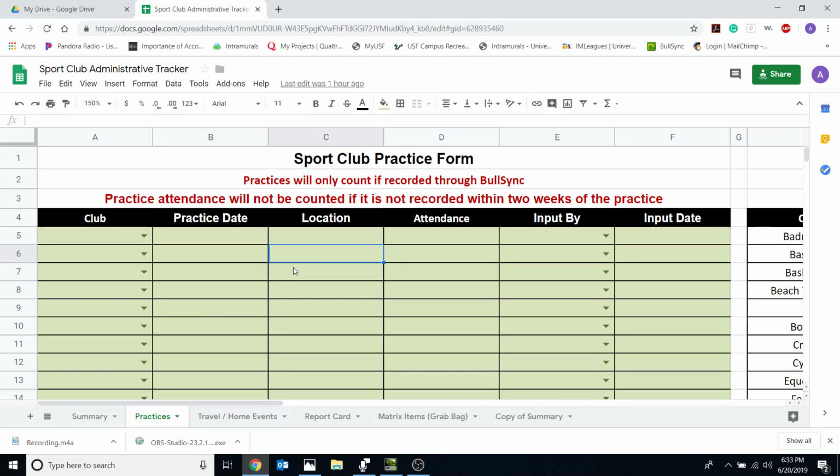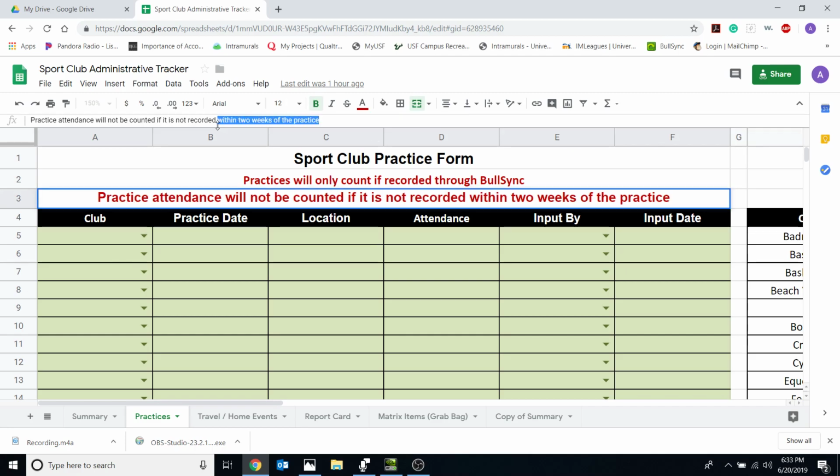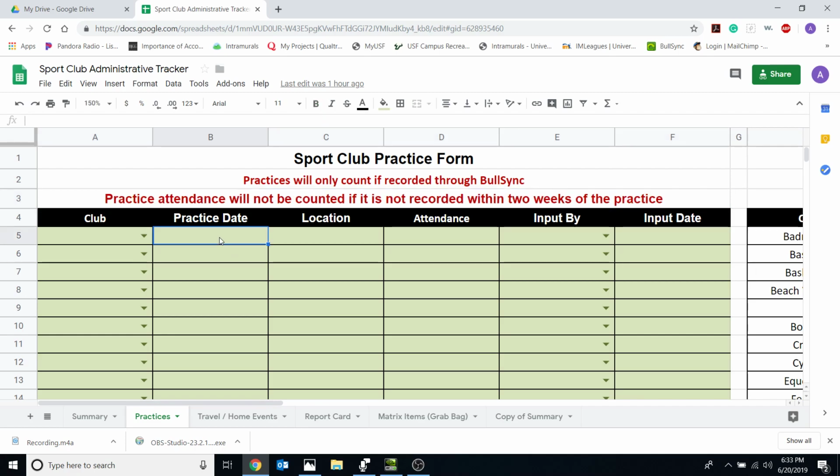So now going back to our Google Sheet here, we have our Sport Club practice form. And you'll see there's a couple of notes on here. One, practices will only count if they've been recorded through BullSync, so we don't want people just turning in random sheets of paper. The second piece is, if they're not swiping in, something happens to their swiper, or maybe someone forgot to bring a laptop for the event, that's perfectly fine starting off, and we will eventually transition away from that. But we really want to make sure that we are still getting those practices recorded within 2 weeks of the actual practice date.